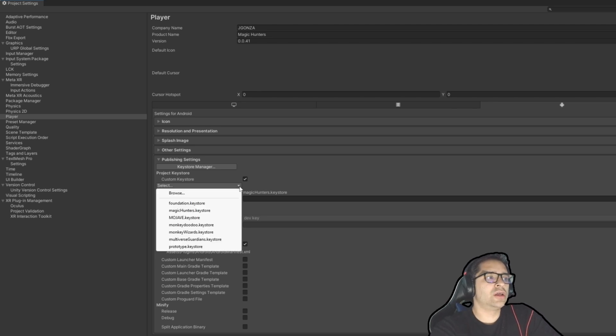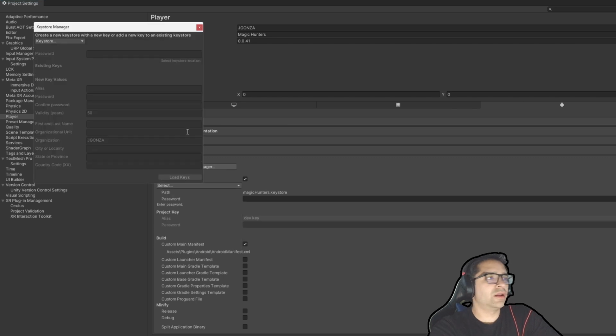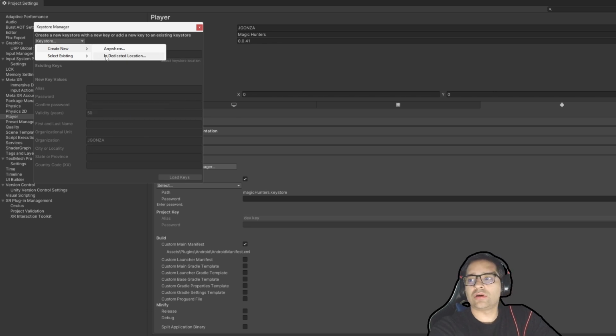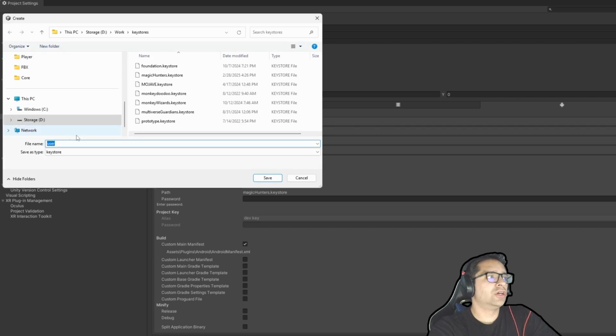Okay, so here we go. In the keystore manager, to add, you say create new or select an existing one. So you create your key, and then you put it in a dedicated location. I have a work keystore folder, so I have all my keystores in one place. So if someone hacks me, they can find all my keystores here.